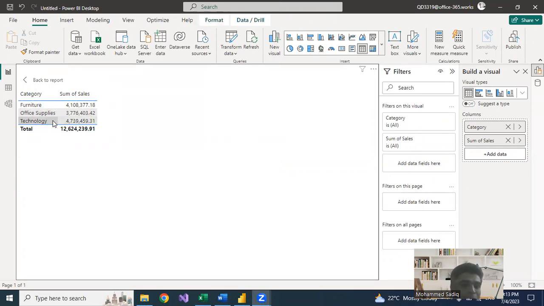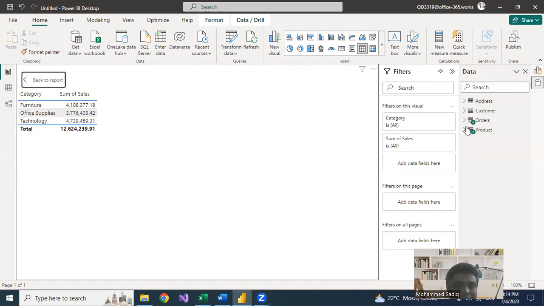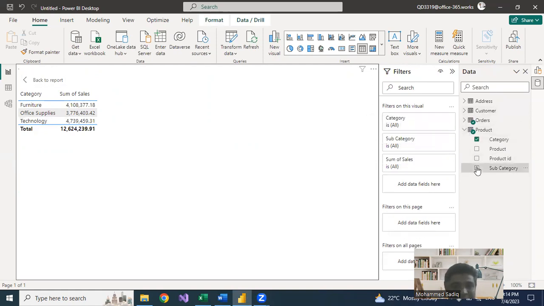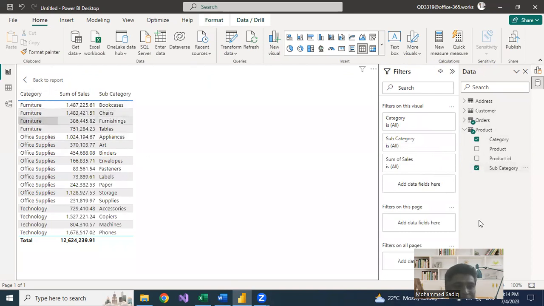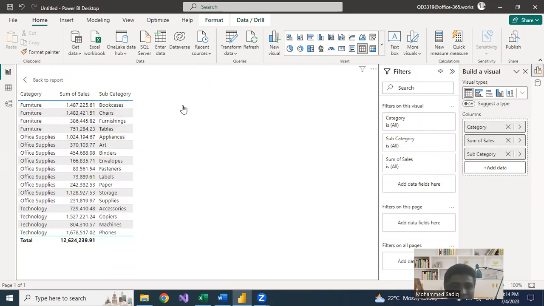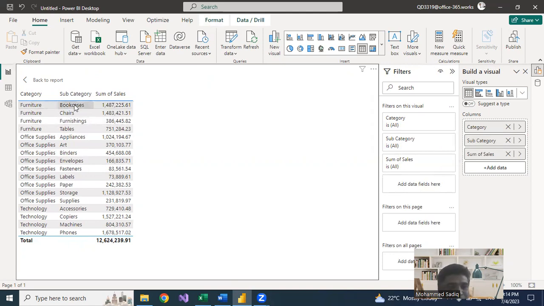Now I say under that I want to go to the subcategory. Yeah, so we can just go to this particular data tab here. So where does the subcategory come in? It comes in the products. I just select the subcategory. Okay, so we can interchange this. I can just put the subcategory under the category. So under furnitures, we can see bookcases, and the sales that has been done. Okay, fine.